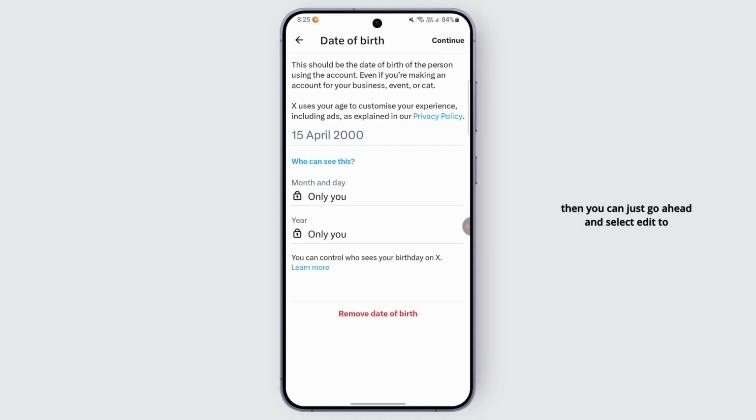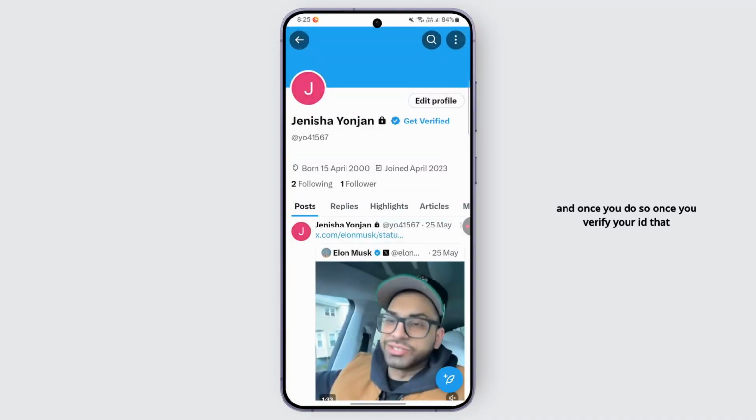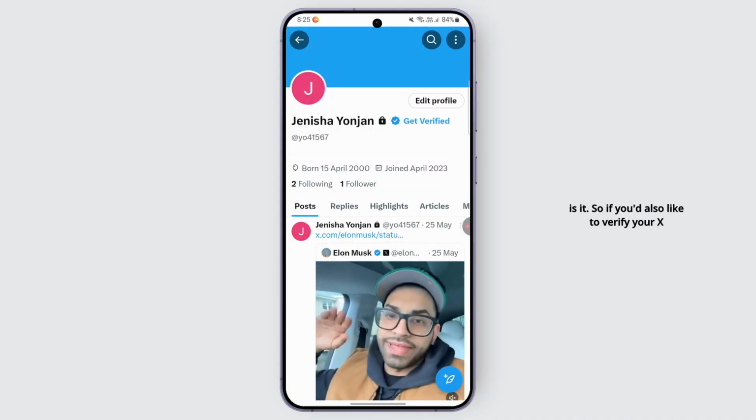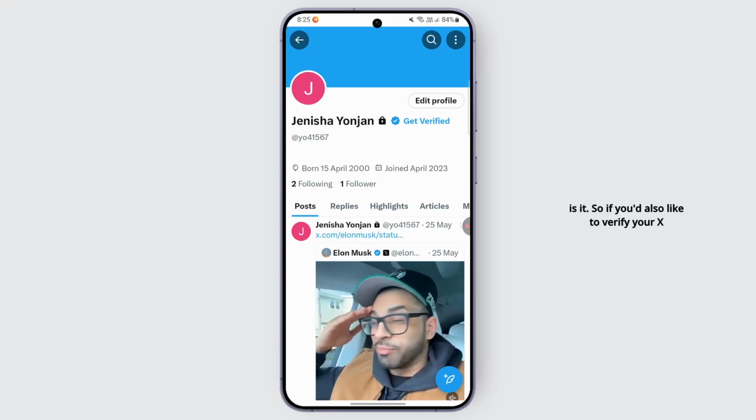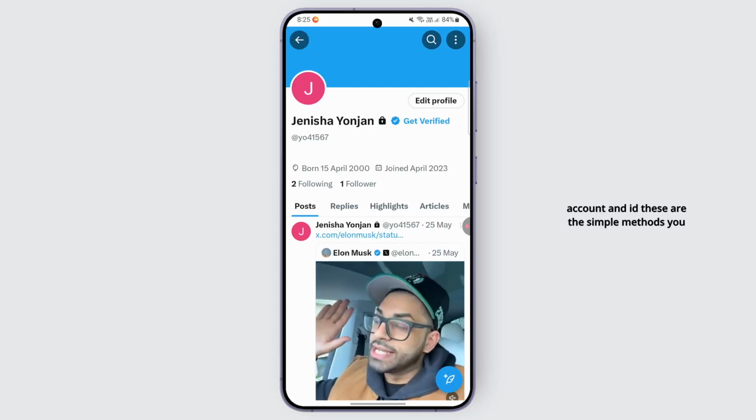Then you can just go ahead and select edit to enter your correct birth date and tap on save, continue at the top of your screen. Once you do so, once you verify your age, that is it. So if you'd also like to verify your X account and age, these are the simple methods you can follow.